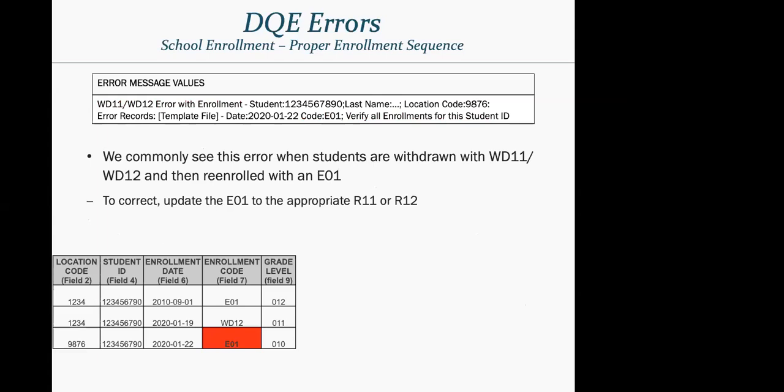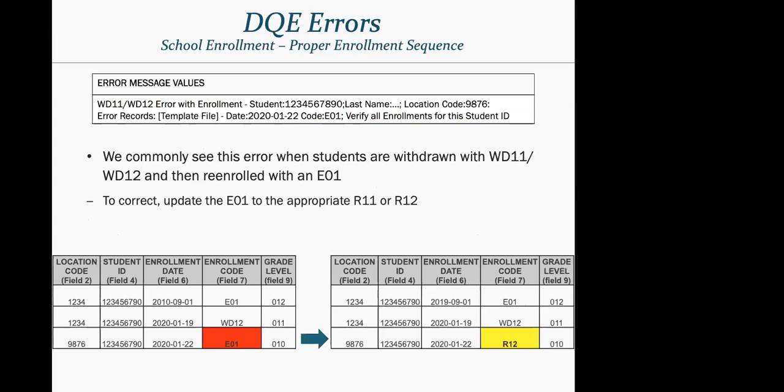Okay, here's an example of what it should not look like. You have your WD12 followed by an EO1. That's what it should look like.